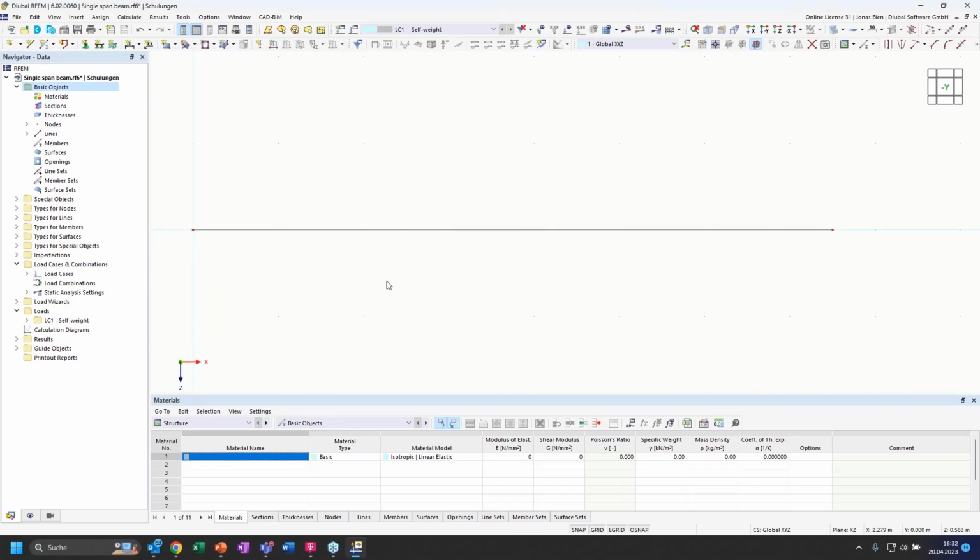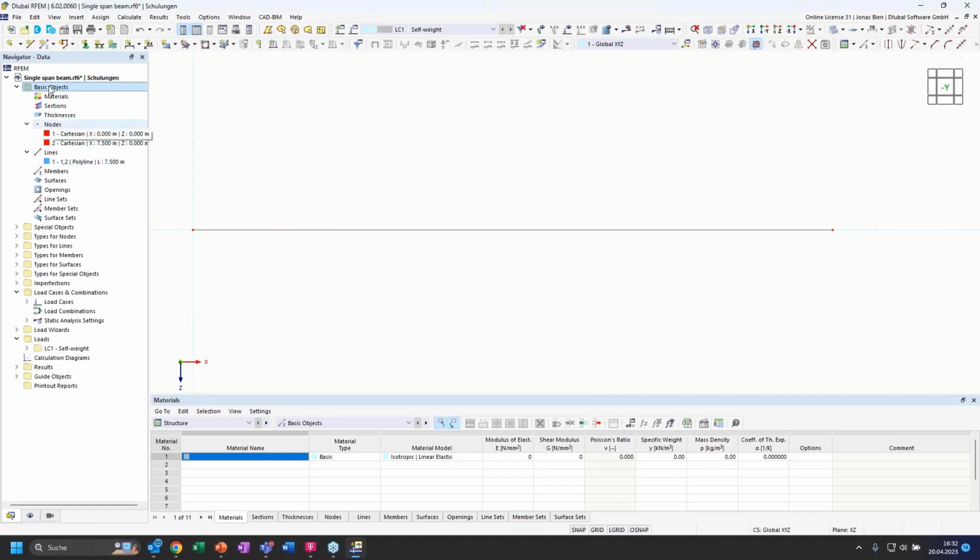And if we press escape, it will disappear again. So now we have nodes and a line. We can also look into our navigator here to see in our overview that we have 2 defined nodes, 1 line, and now we finally want to define our member.